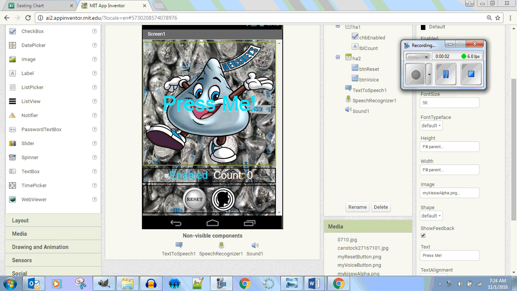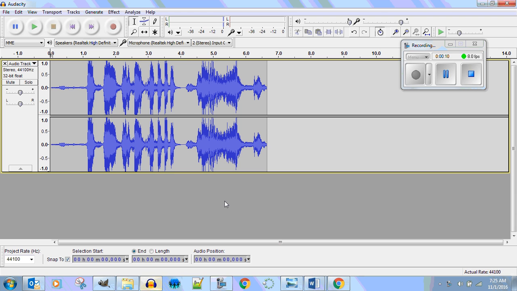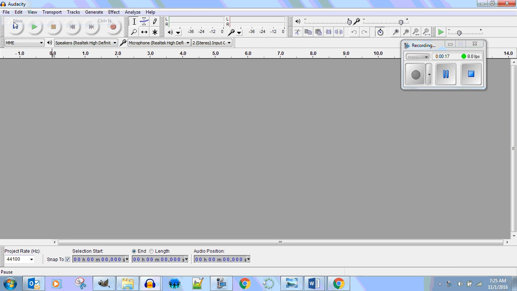In today's event, we need to create this sound here. So what we have to do for sound is you need to go into Audacity and record something. So I'm going to go File, New.